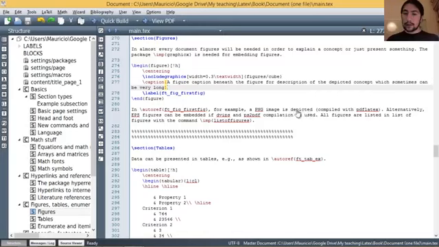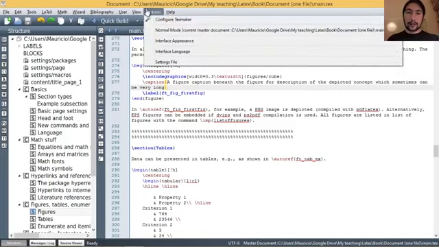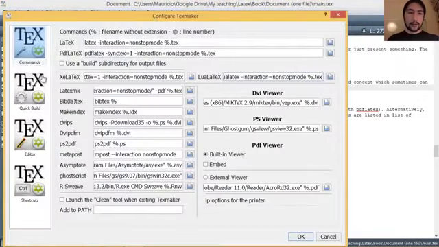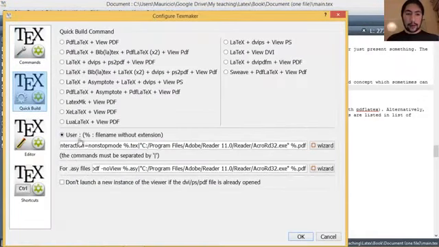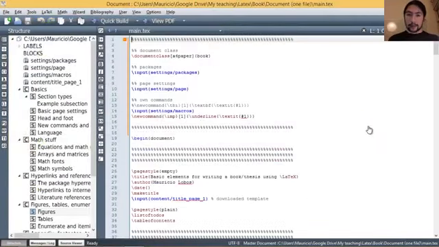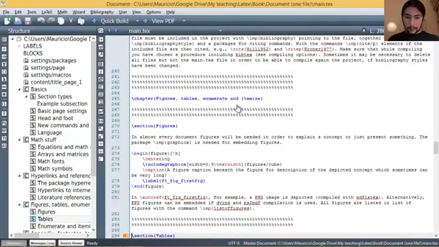A PNG image is depicted, compiled with PDFLaTeX. Again, we are compiling our main document with the settings that we put at the very beginning, using PDFLaTeX. Okay.